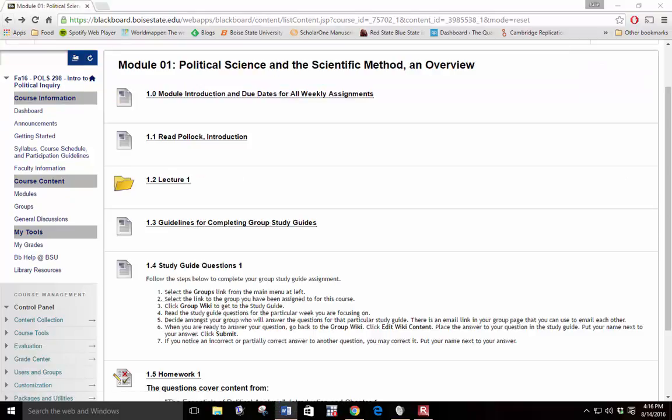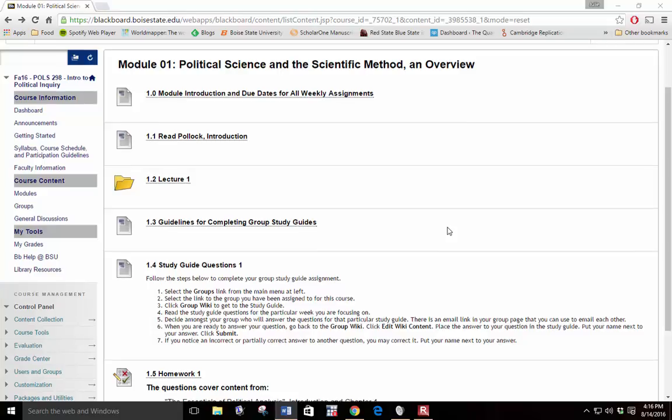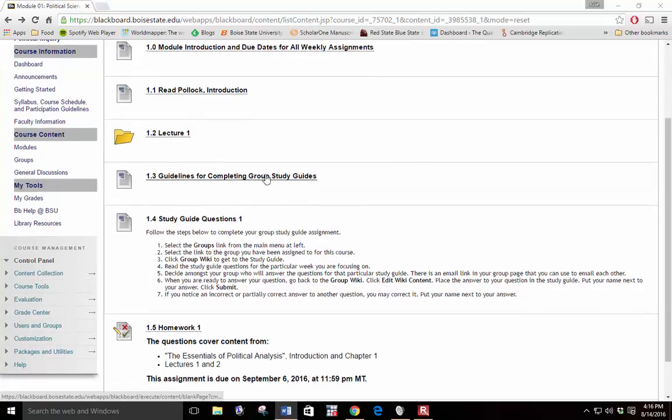Next, each week you will be responsible for contributing to a group study guide. I have assigned you to a specific group before the semester began. Please read the guidelines for completing group study guides document to find out how to properly answer your study guide questions with your group. In order to complete your study guide assignments, select the Groups link from the main menu on the left.